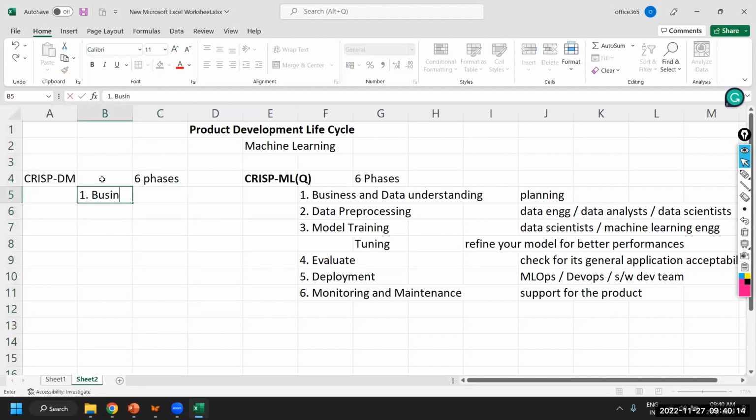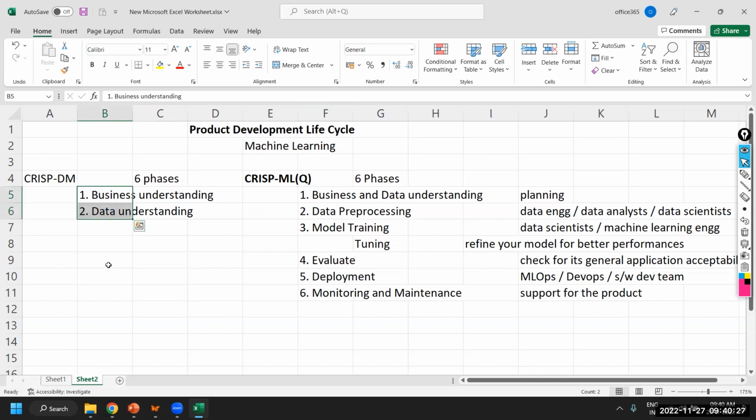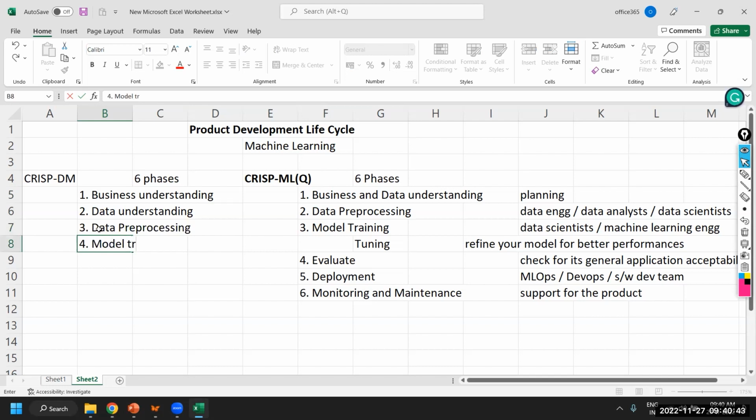The first one is business understanding. The second one was data understanding. You can see this is where the first difference is. Business understanding and data understanding both are there in the single step, whereas here these 2 are separate steps. Data pre-processing. Then we have model training. Again, the tuning part would be sub part. Then the 5th step would be model evaluation. And then 6th would be deploy.